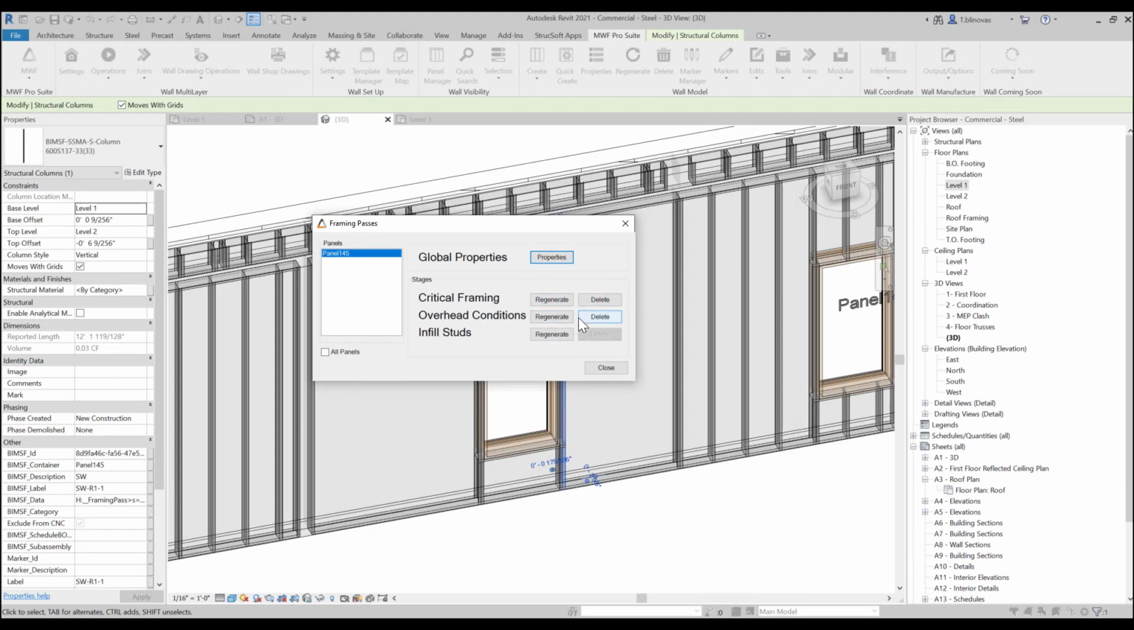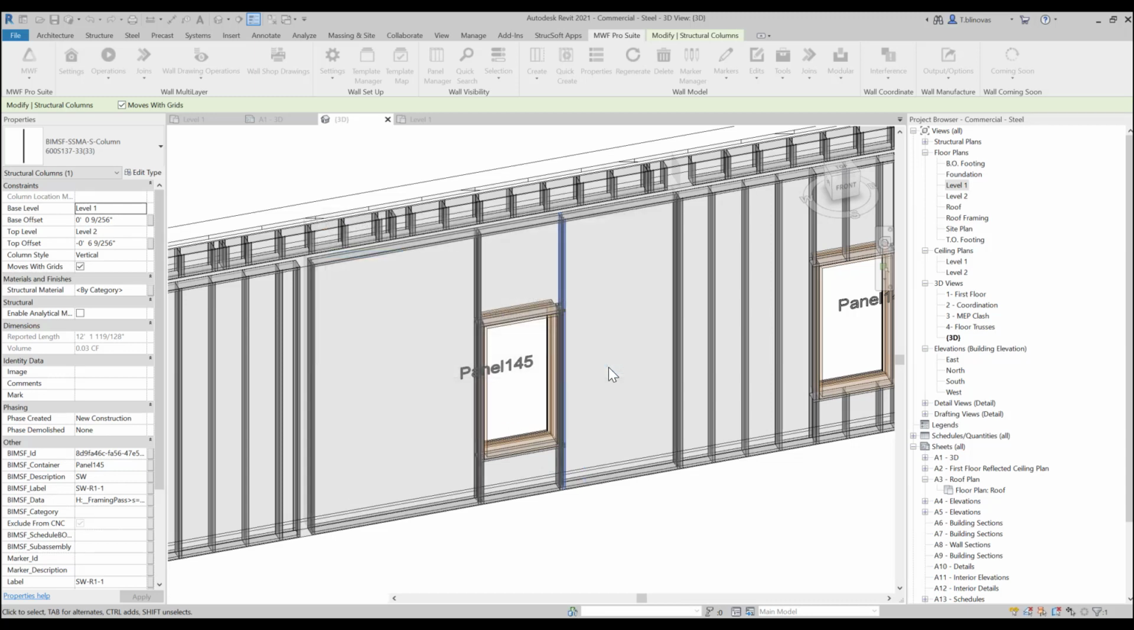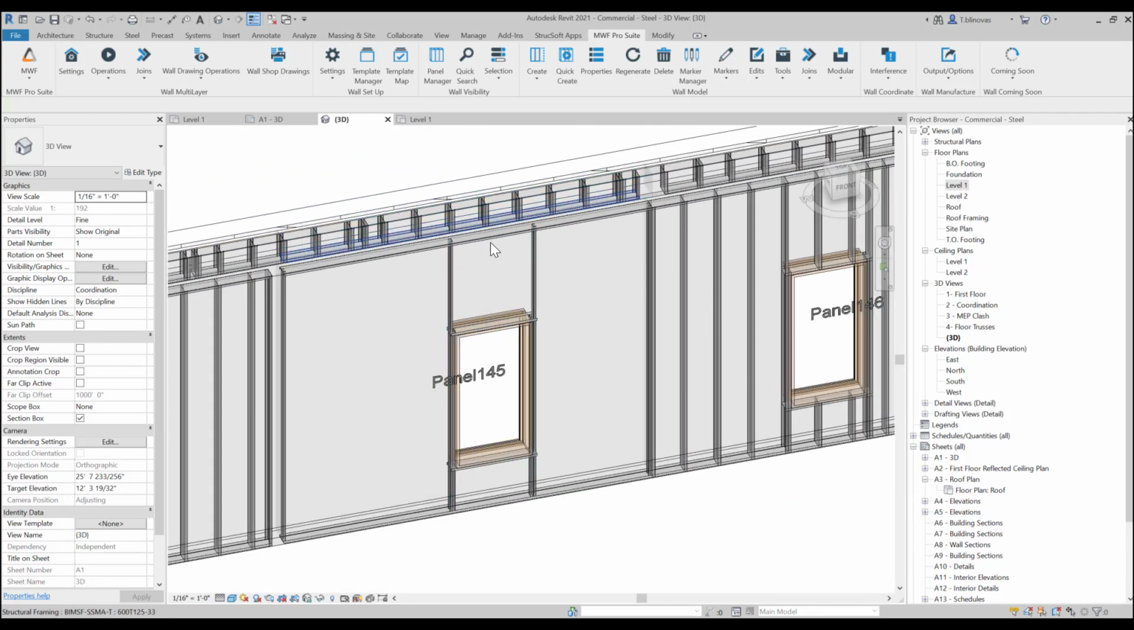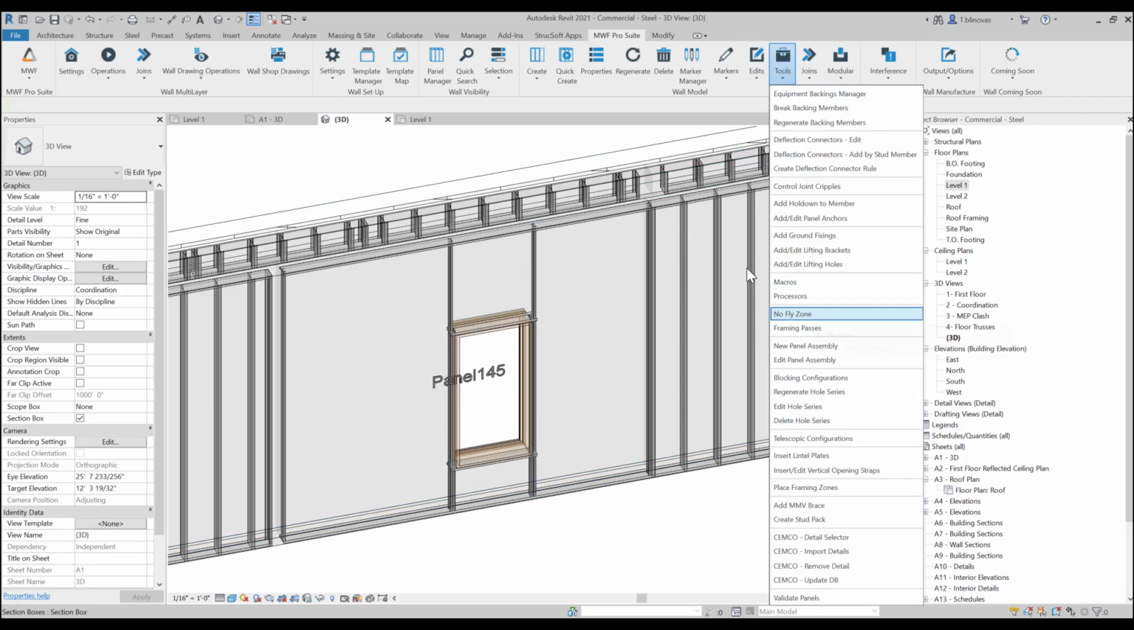And then you have to remember to regenerate your critical framing. Once this is done, you can just click close and you will see that the families did change. So you're gonna see your change here. So just remember to always make changes using the framing passes option, not directly here in the properties. And don't try to regenerate using that one. Go always again to the framing passes option to regenerate your panel.